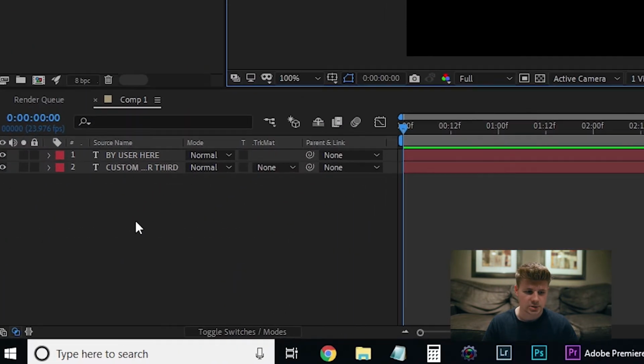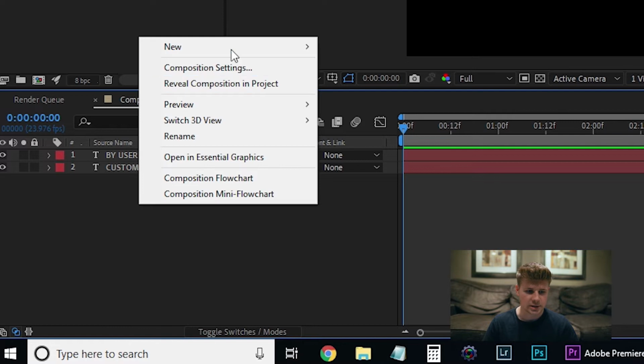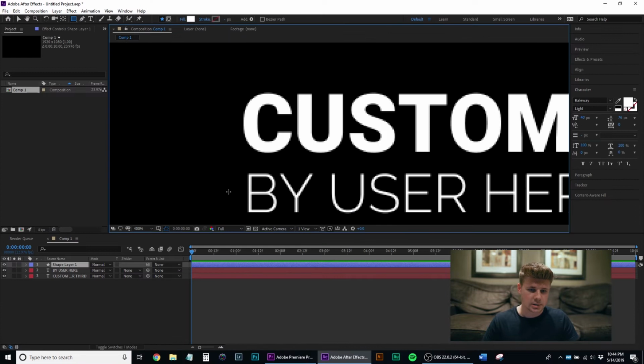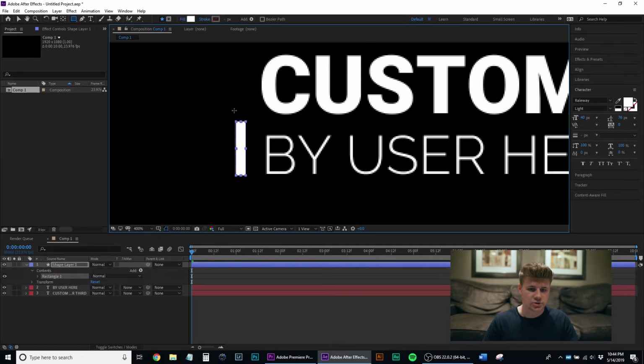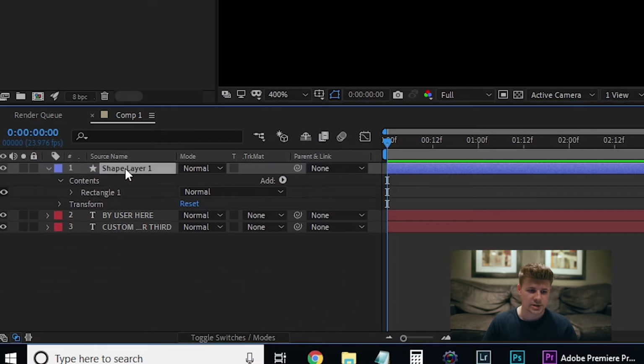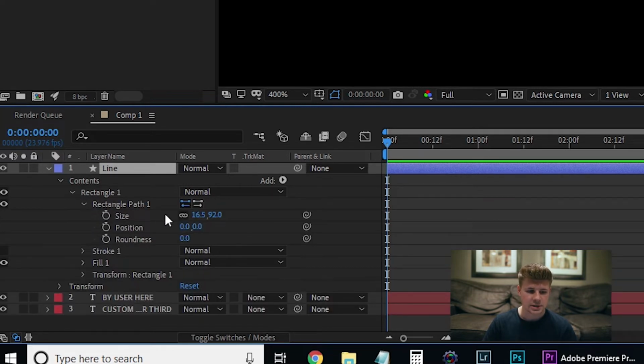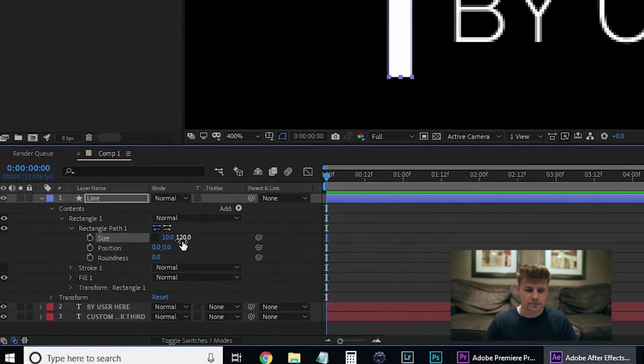To do that, I'm going to come into our composition window, right click, and do new shape layer. On here, I am going to left click and drag a rectangle, and then this will pop up here. So I'm going to left click on shape layer, hit enter, and then name this line for reference. Then to set the attributes for this line, I'm going to go into the rectangle and rectangle path properties and uncheck this link, but then set my width to be about 10, and then for a height, let's try 120.